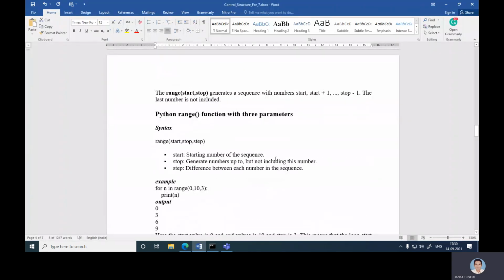The range(start, stop) generates a sequence of numbers from start up to stop minus 1. The last number is not included. Python range function with three parameters. Syntax: range(start, stop, step). Start is the starting number of the sequence, stop means generate numbers up to but not including this number, and step is the difference between each number in the sequence.